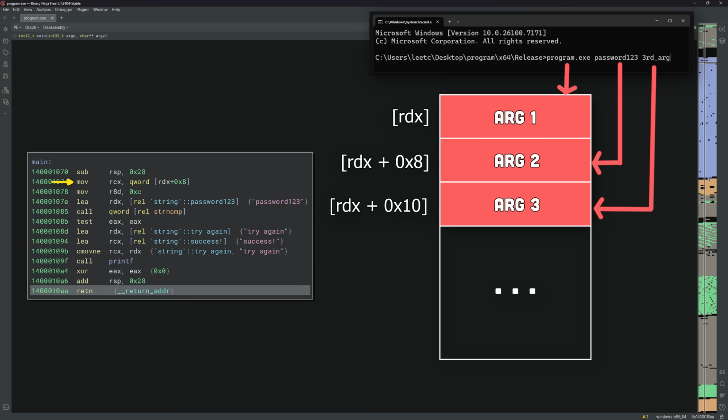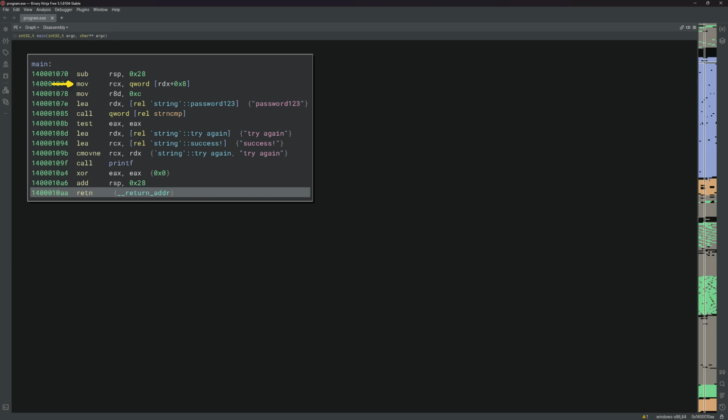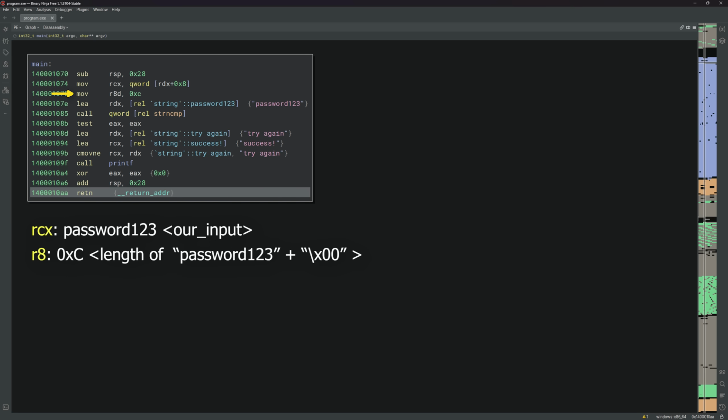In x86-64, when the main function is called, the arguments count is passed to the RCX register. The pointer to the command line arguments array is passed to the RDX register. The pointer to the program environment variables is passed to the R8 register. So back here, after the second argument or the user input is passed to the RCX register, we move the length of the correct password, which is 11 characters plus a null byte, to the R8 register.